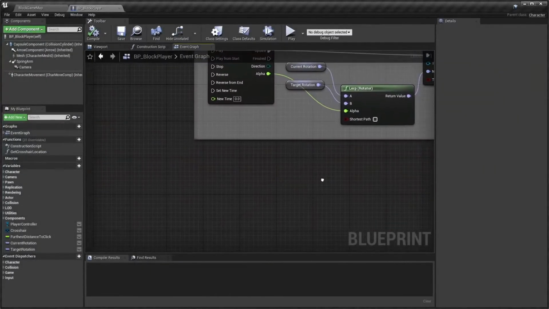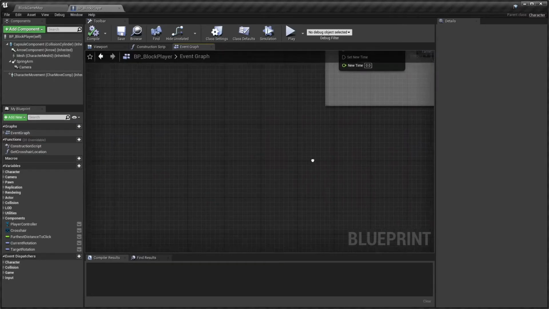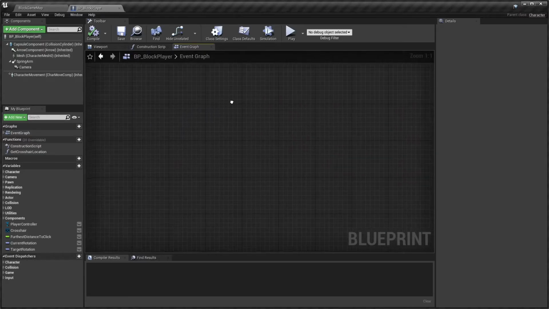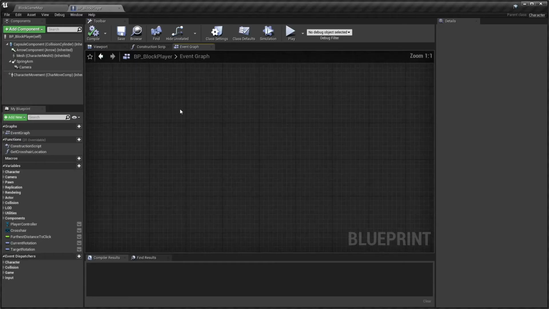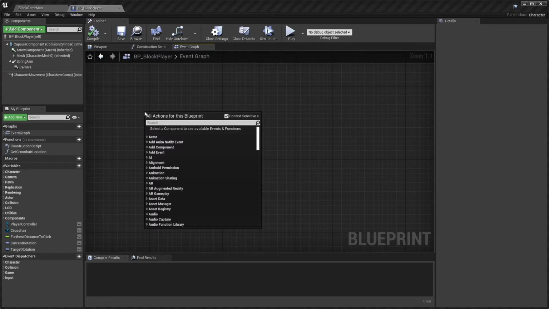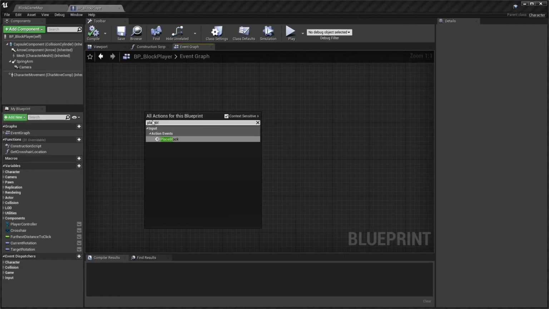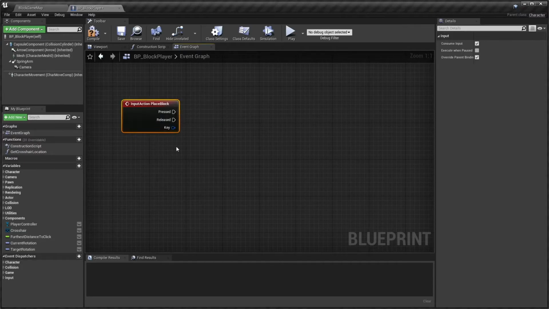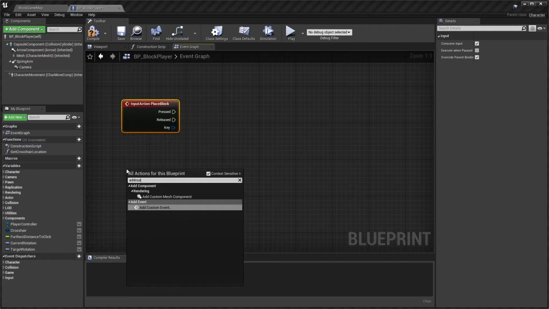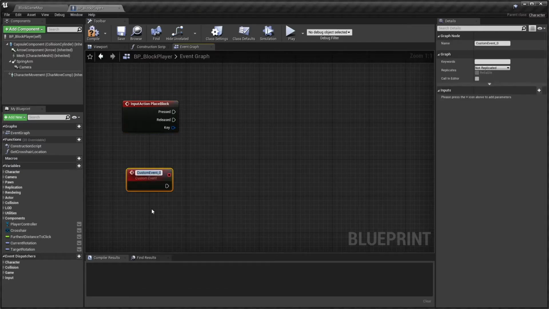All right, so now we're ready to add the functionality to add a block. Let's find a nice open area in the event graph to get some room to write some code. Right-click and type in place block to get the action event place block. And what we're going to do is we're going to do this in several steps. We're going to write a custom event to actually place the block and have a timer that's called when the place block event occurs. So in other words, when they left click. So let's right click and type in add custom event and name this place block down.